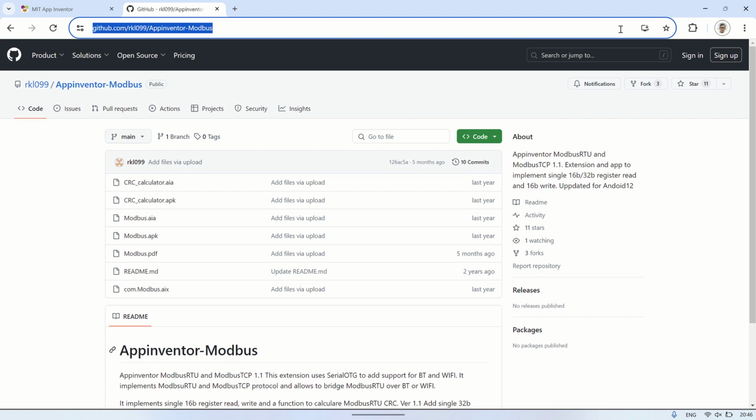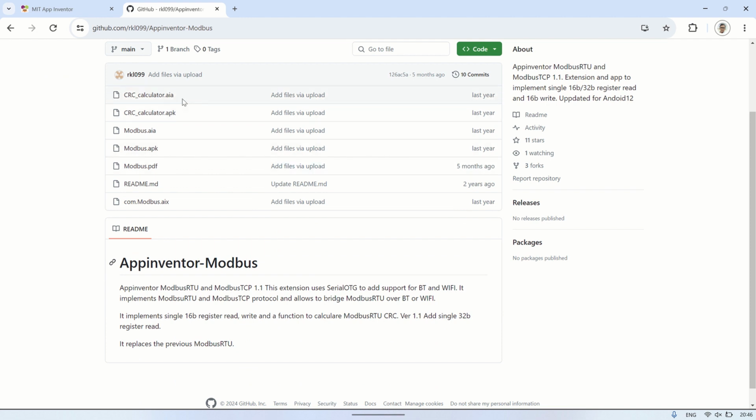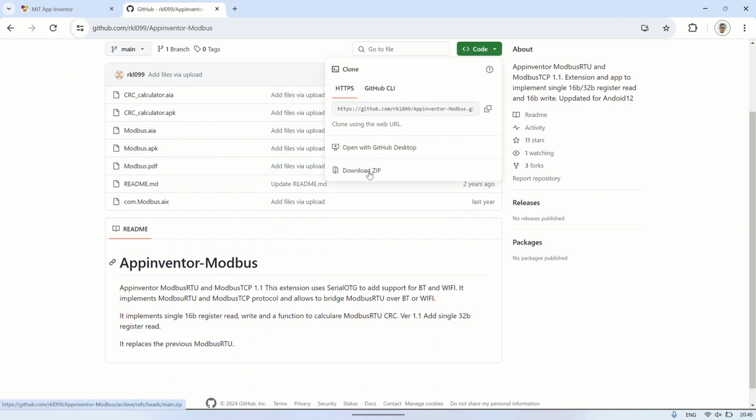To communicate via Modbus TCP, we need an additional extension in MIT App Inventor. This is the Modbus extension used in the App Inventor. Please download the zip file, which we will then import the extension from.